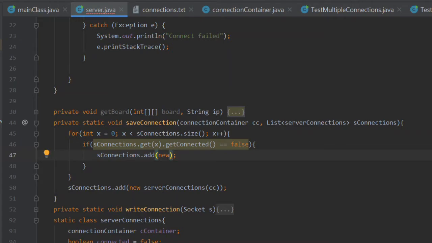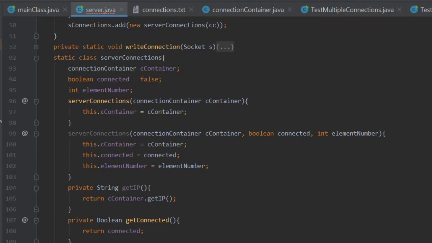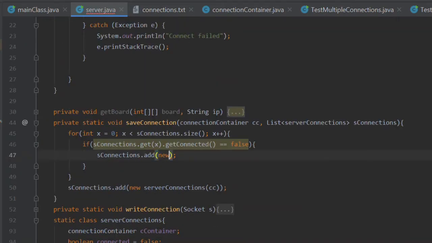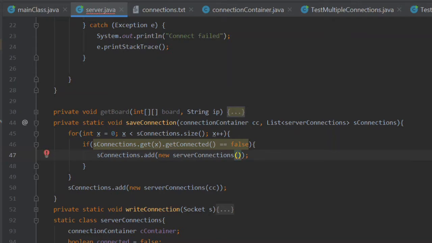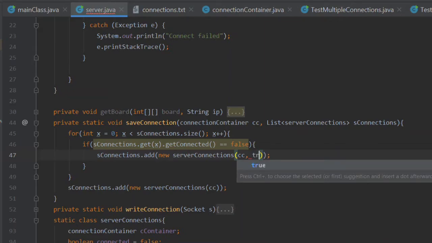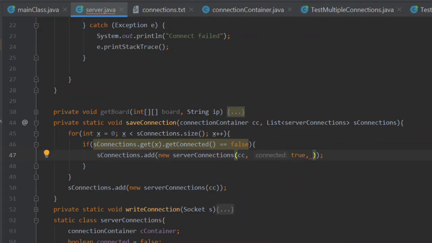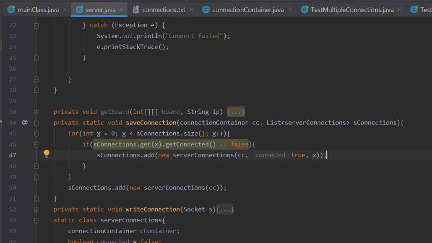So the connection, we've identified that it isn't connected to anything, so we're going to want to call the second constructor. If you remember, the second constructor has three parameters: the connection container, the boolean, and the element number. So if I call server connection, okay. I'm creating a new object of type server connections. I'm going to pass it the connection container. I'm going to pass it true, so it means it is connected now. And I'm going to pass it x, since x is the element number of the opponent. And boom, that's all there is to it.